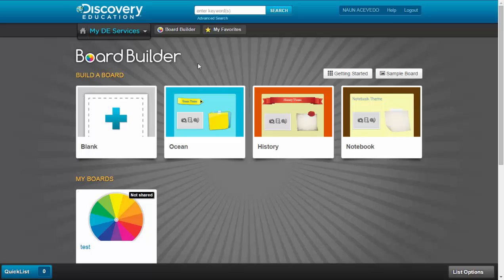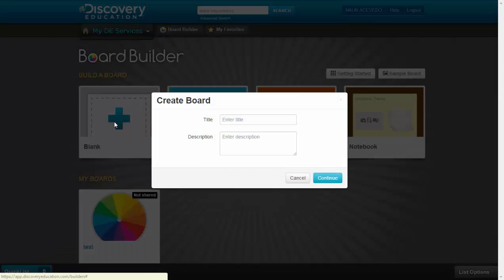To get started in creating a board, you can either choose from one of these three themes here, or you can go ahead and click on blank and start it from scratch. So we're going to start it from scratch. We're going to give it a name, and you'll put in a description.